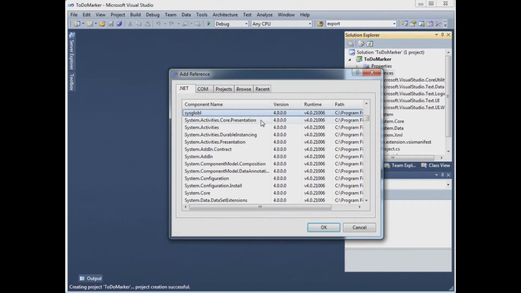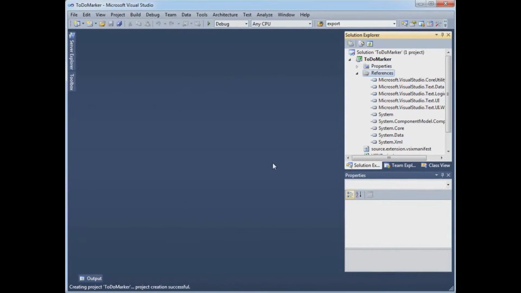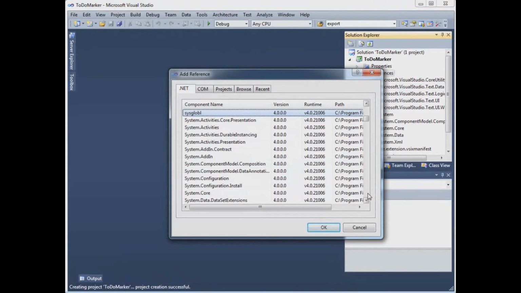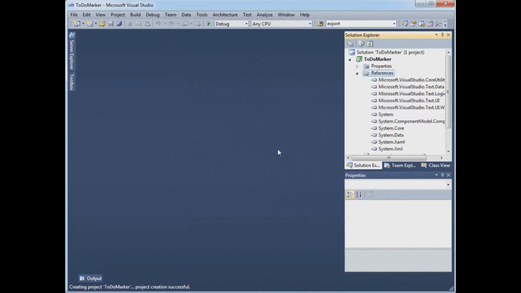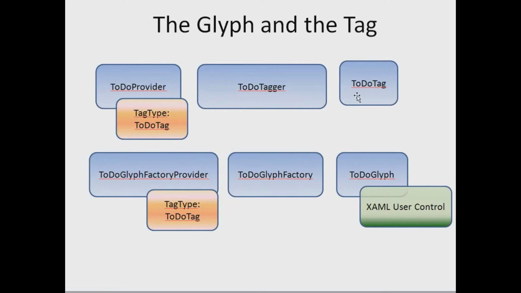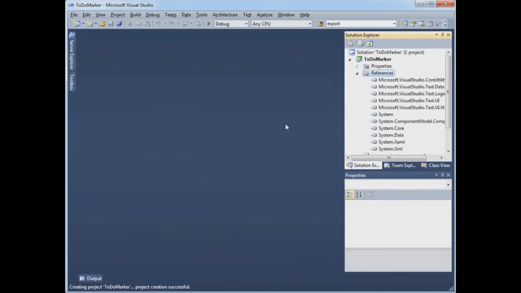Because we're composing things, I'm going to need system.componentModel.composition, and because there's a XAML user control in my life, system.xaml. Alright, so with those in place, I can build out the 6 classes that I need to add in order to get my working extension: the to-do tag, the to-do tagger, the to-do provider, the to-do glyph, the to-do glyph factory, and the to-do glyph factory provider. And we're going to work up from the bottom so that we get IntelliSense as we go along.